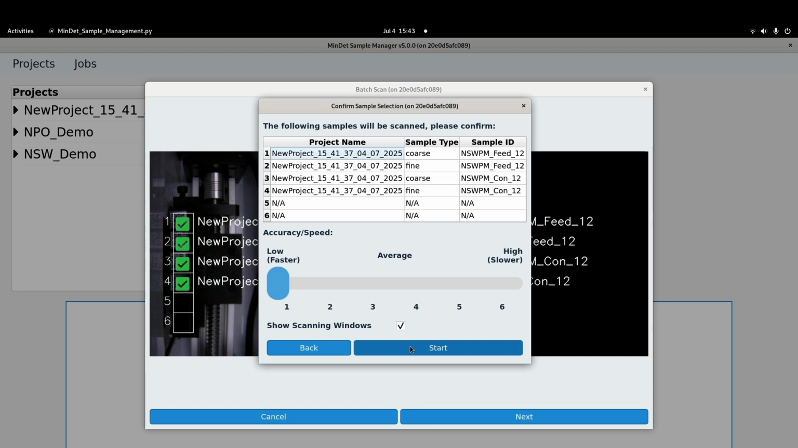Note that this screen also provides a slider to adjust the accuracy versus speed performance of Emago. The slider selects the number of vertical columns that will be scanned in each cuvette. This selection is determined by the mineral abundance and the required accuracy of the result. The adjustment will be discussed with you by Mindet as part of the installation procedure.